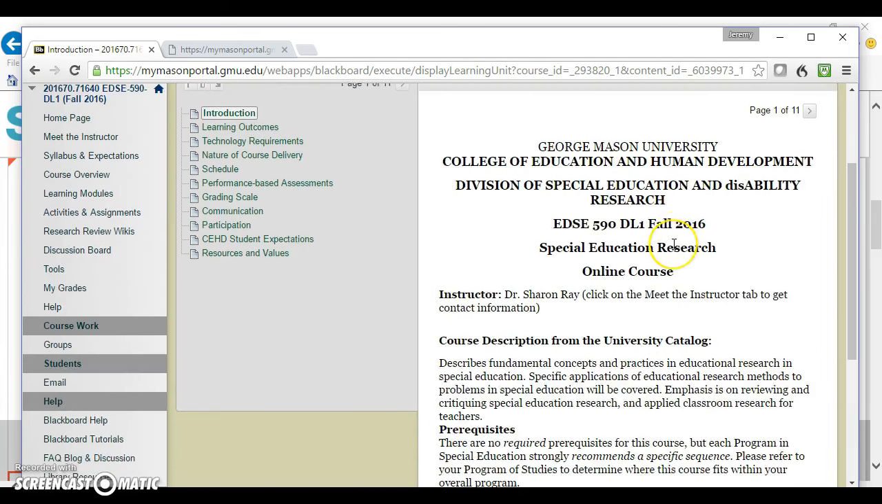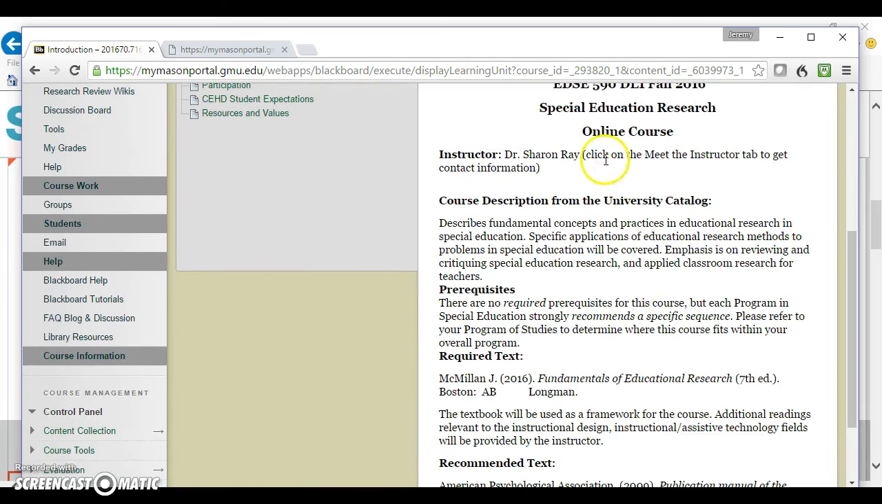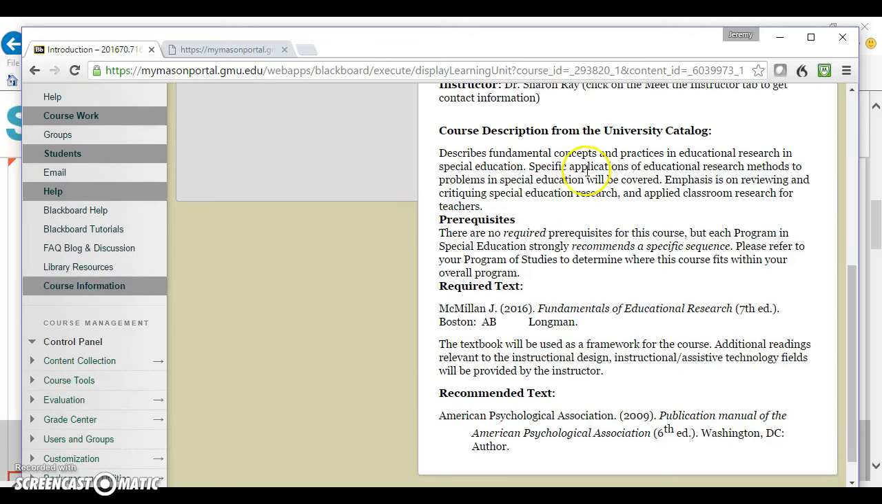In Blackboard, again, it just has some information about myself. Basically that this is a research class in special education and there's no prerequisites. Important information here is it tells your textbook, Fundamentals of Educational Research. And for that text, I don't mind if you have the Kindle version, any e-version you want, or like I think they can send you the binderized version. It's like a loose leaf version you can put in a binder.